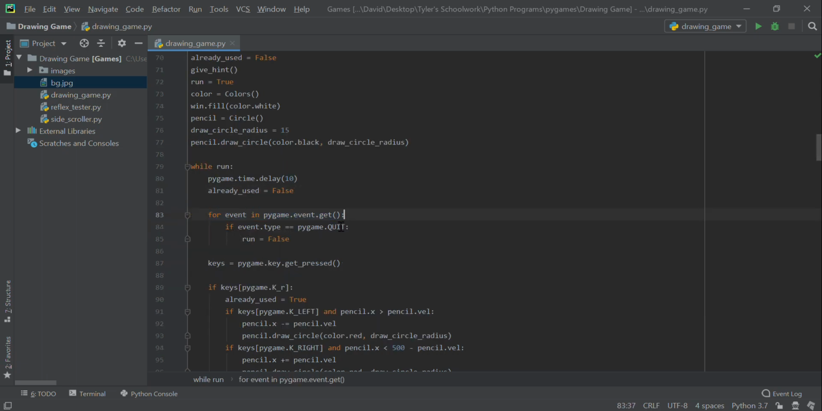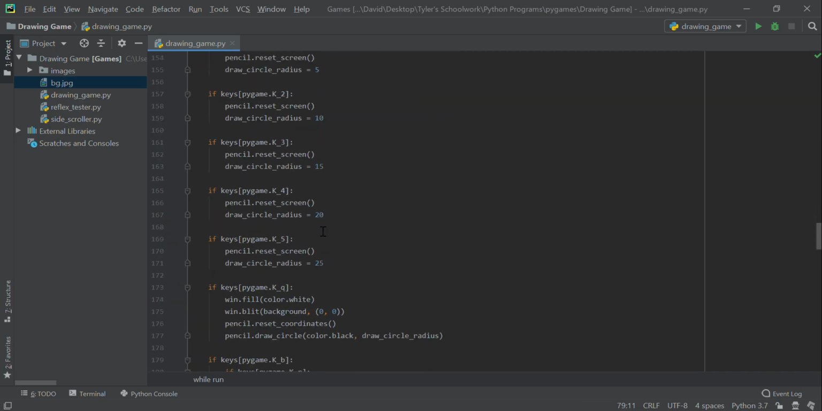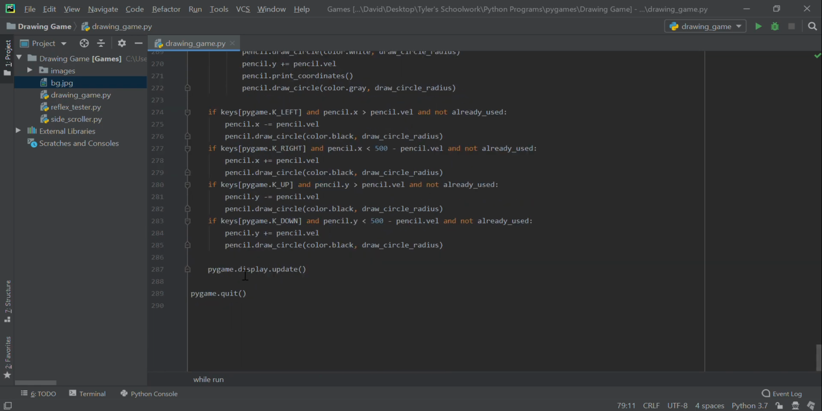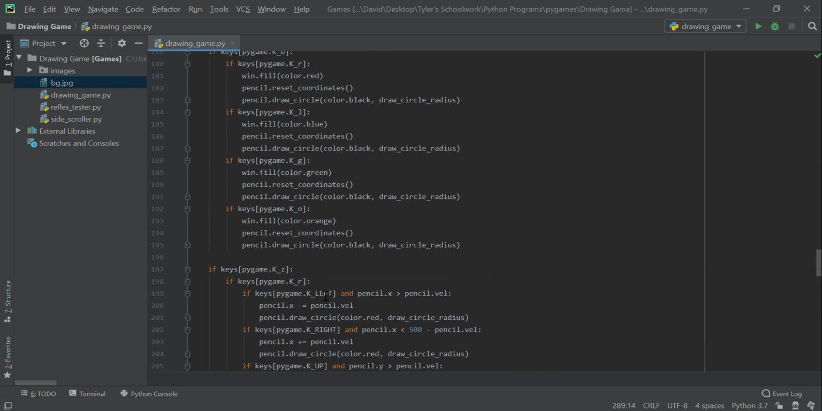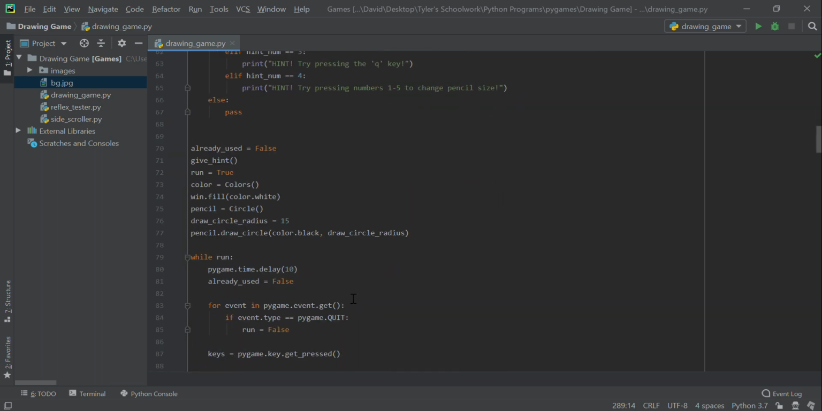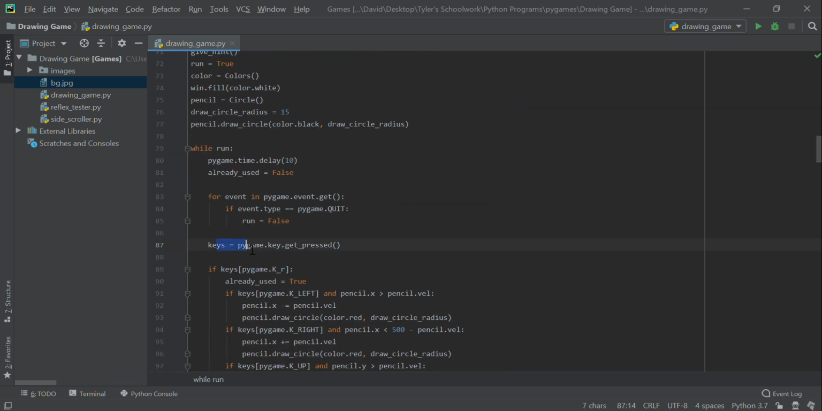For event in pygame.event.get. So basically, we're going to see if you press the X key, which is the quit button, and if you did, run will be false, and it won't be running anymore, and the program will end. And you can see at the end of this run loop, pygame.quit. So afterward, that just turns it off, basically, if you press the X key. Next, keys equals pygame.key.get_pressed. So every time you press a key, it'll be saved into a list here, and then we'll check what keys are in that list so we can figure out what to do.